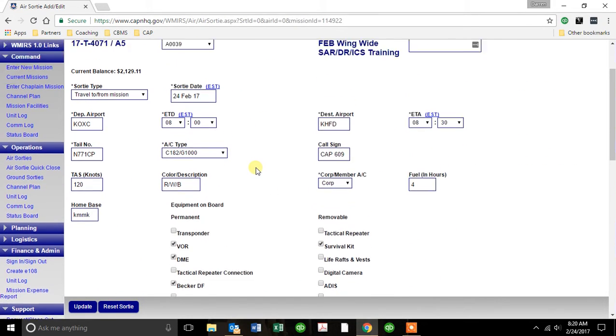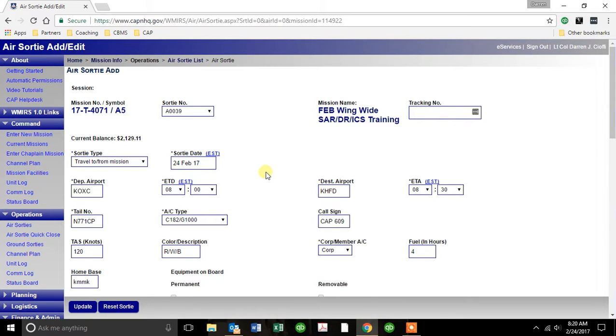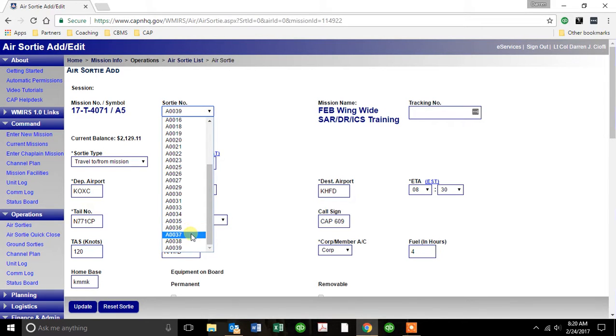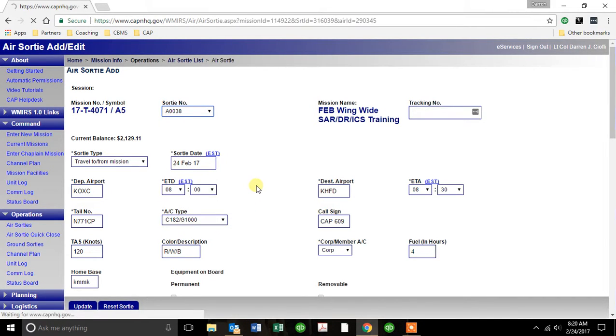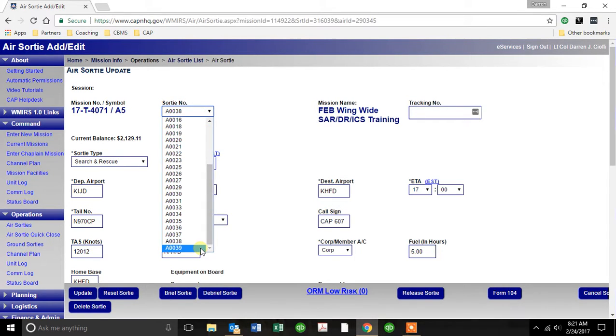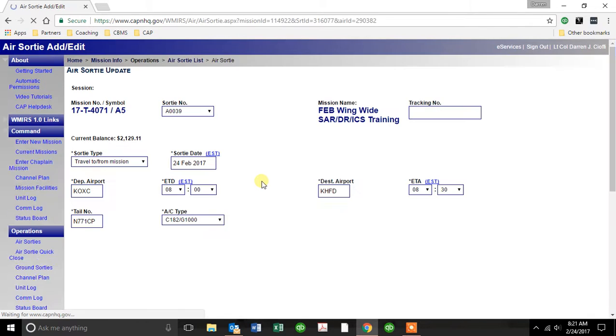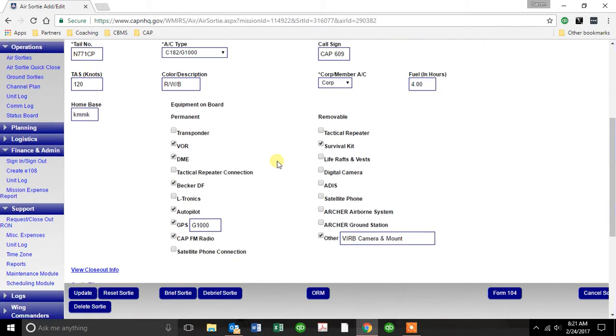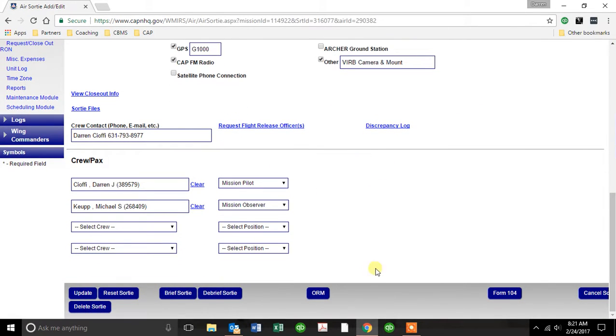Now, WMIRS is a little funny sometimes. It doesn't give you your brief and debrief right away. Sometimes you just have to go out of the sortie and back in, unfortunately. It's a bug in the system. Nothing that we can do about it. So I just went to sortie 38, and now I'm switching back to sortie 39. Okay? Now, as you see here, when I did that, we have all of this different information in here.